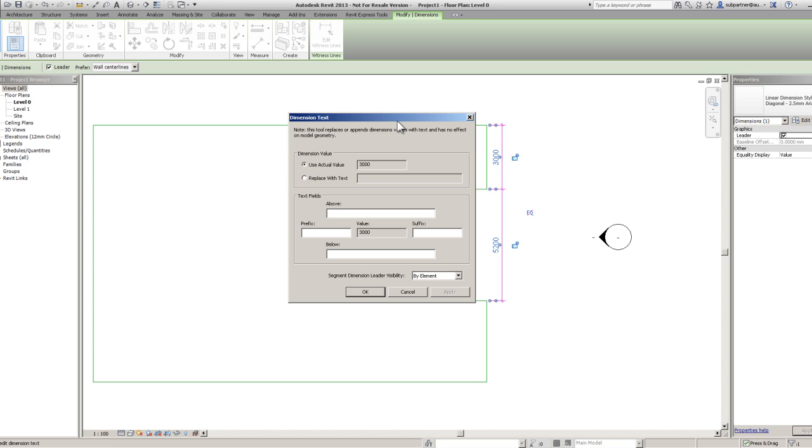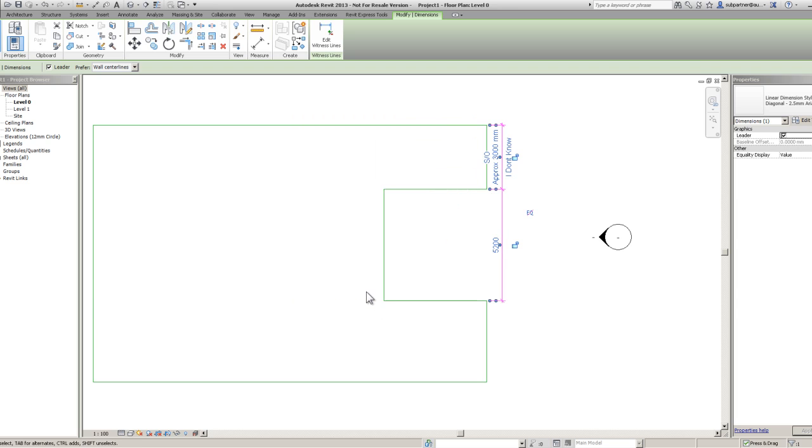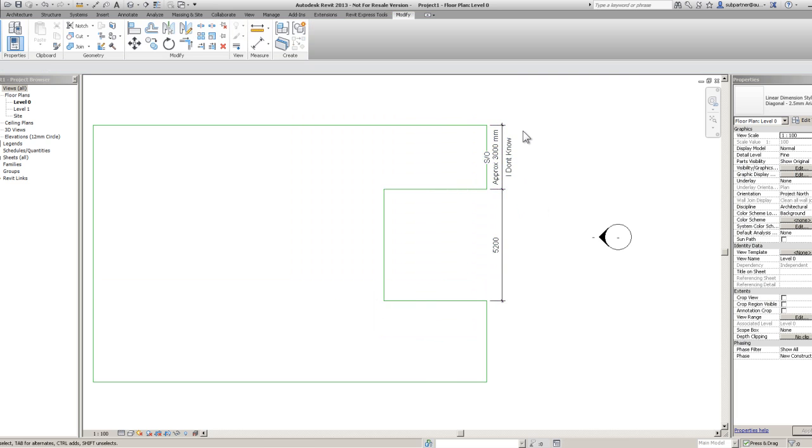Let's just show you quickly what this is while we're here. Basically we've got these two modes here, use actual value and replace with text. We've got text fields here for adding text above, a prefix, a suffix, and text below. As an example, I'm going to put "structural opening", go to my next one, "approx" go behind it, "millimeters", and I don't know what to put underneath as an example, so we'll just put that. When I press OK, as you can see, it's just added those to it.